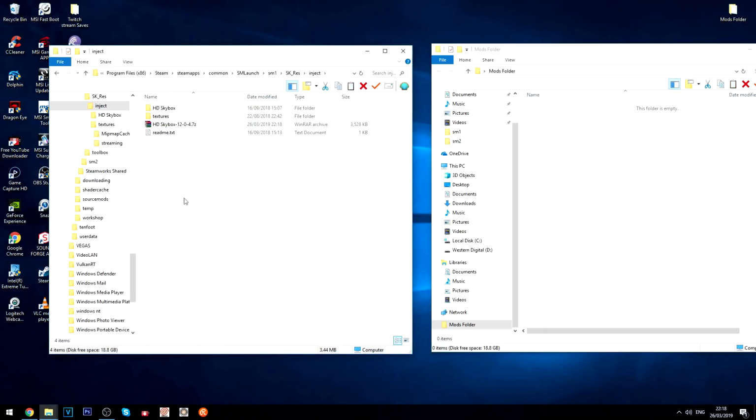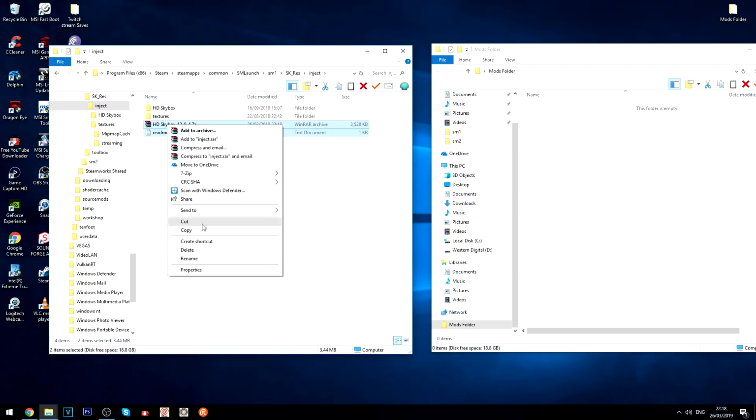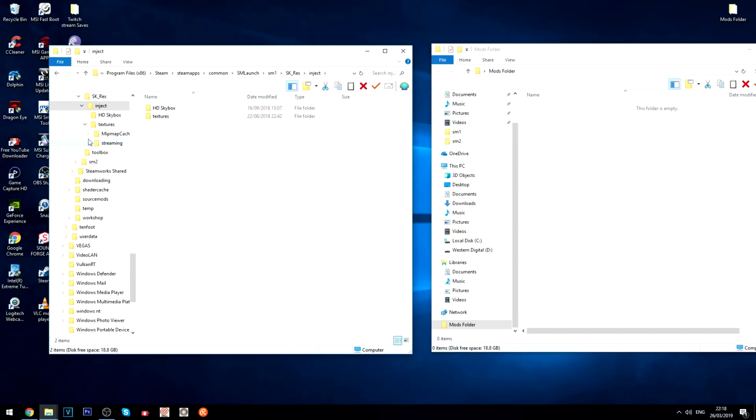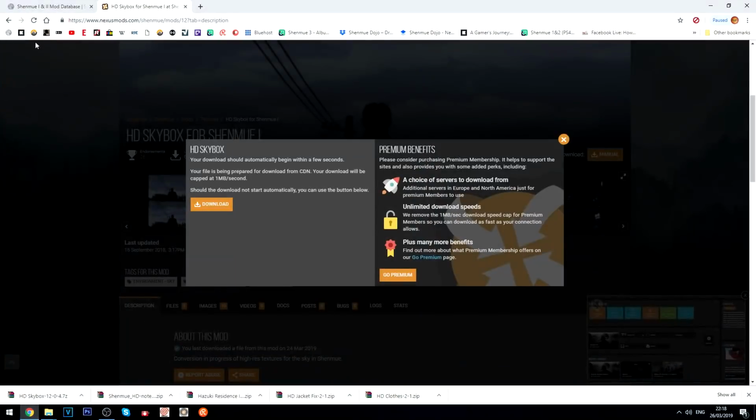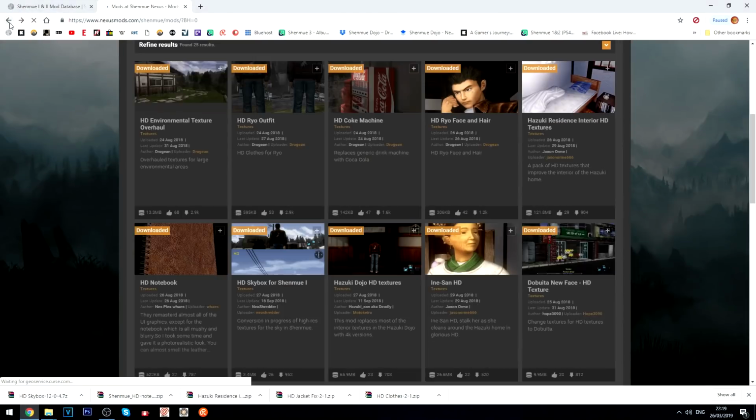There we go. So there we have the HD skybox folder. And we don't need these two. We don't need the readme or the zip file. We can get rid of those, delete them. And we'll go back up to our SM1 folder. So we'll get back out of that.